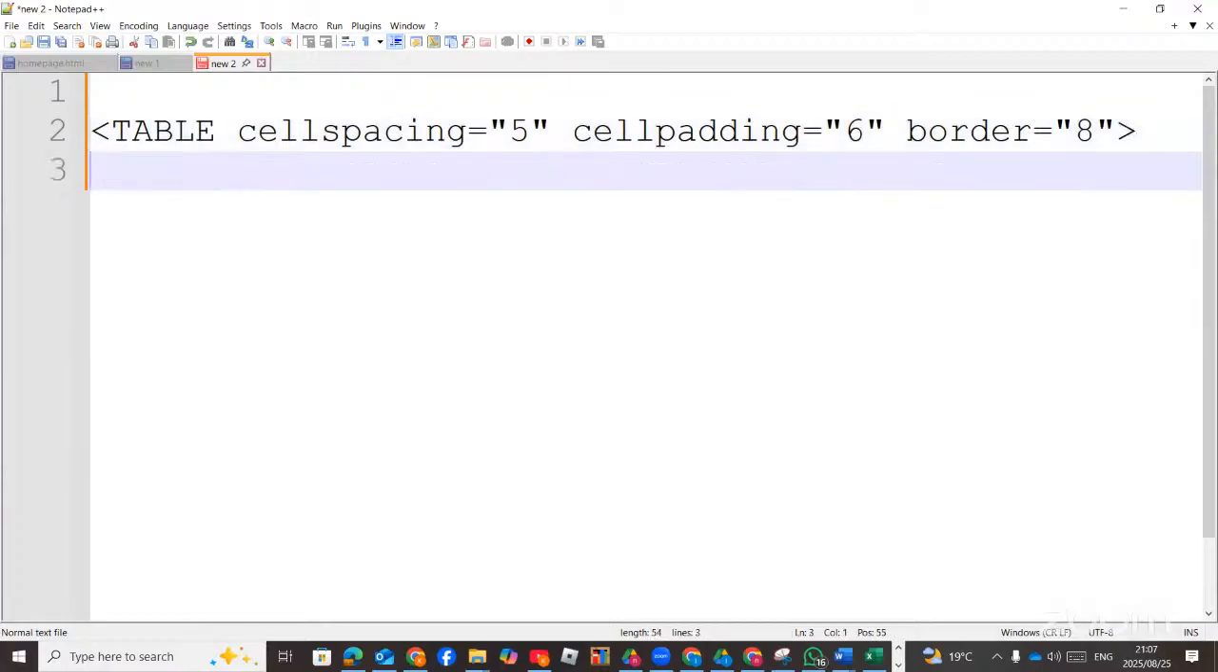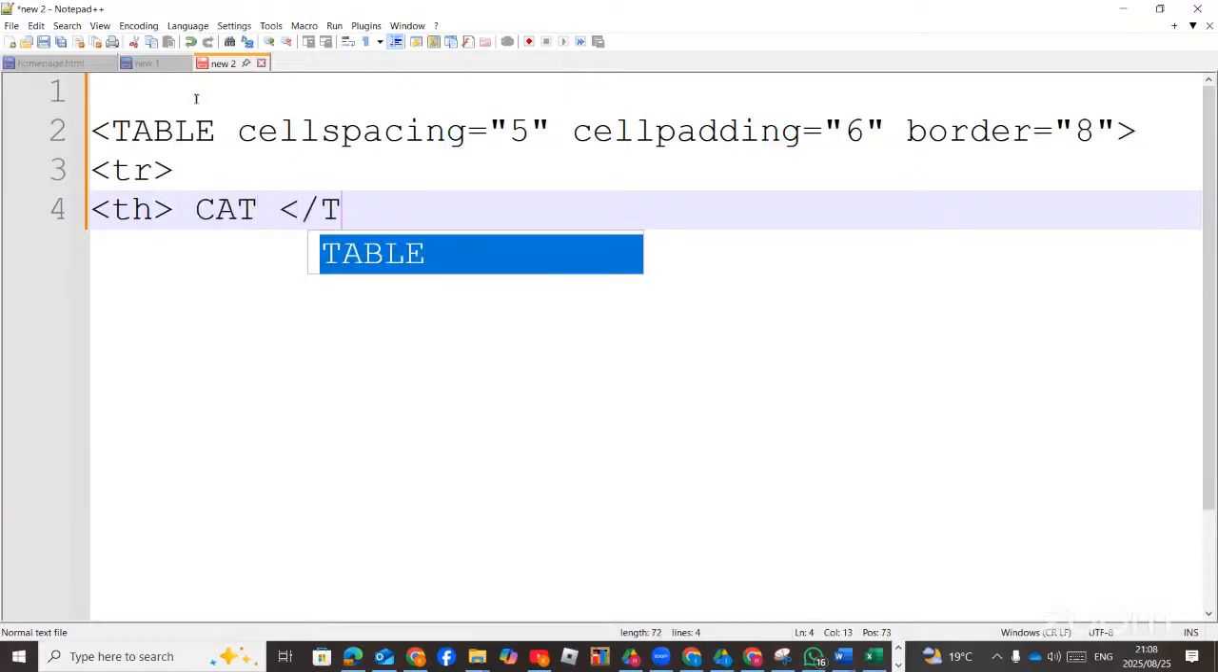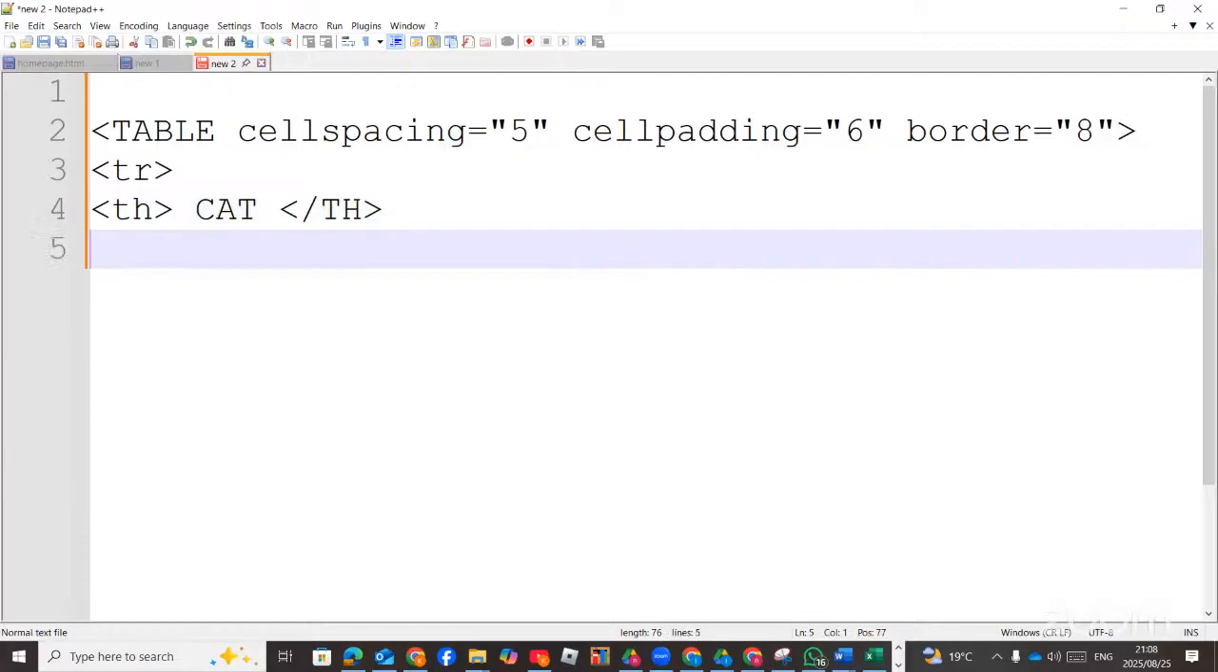Then when you are creating a table, we use TR, table row. So TR, and each item in the table, we have TH for table head and then TD for table data cell. So let's say TH, then I have cat. I close my TH. Then I close the TR. Right.